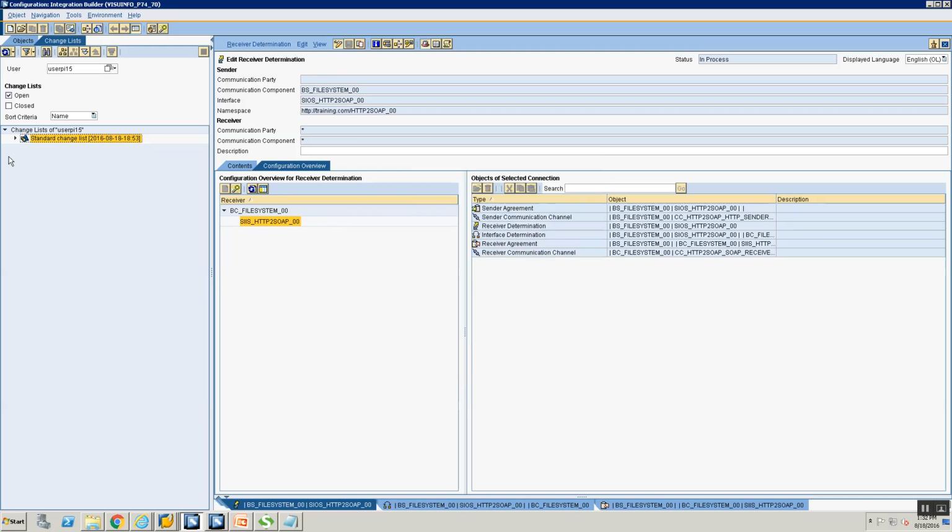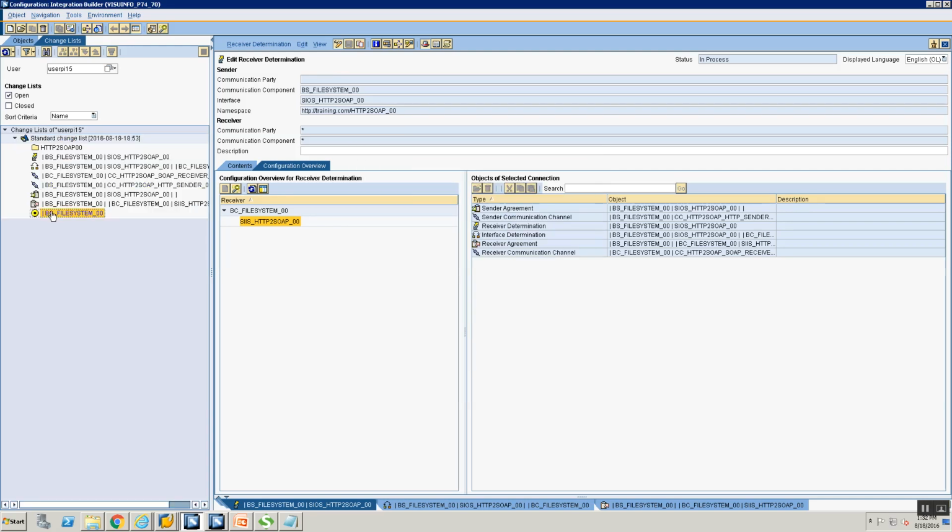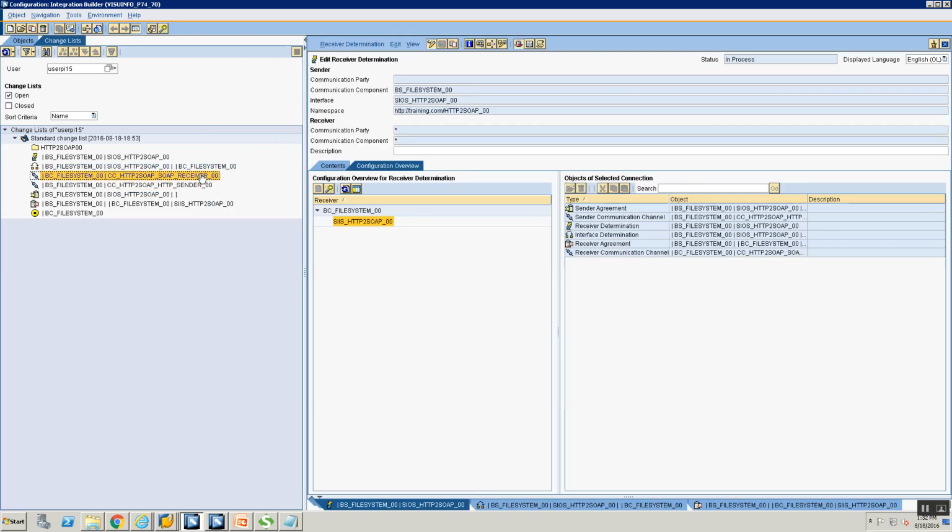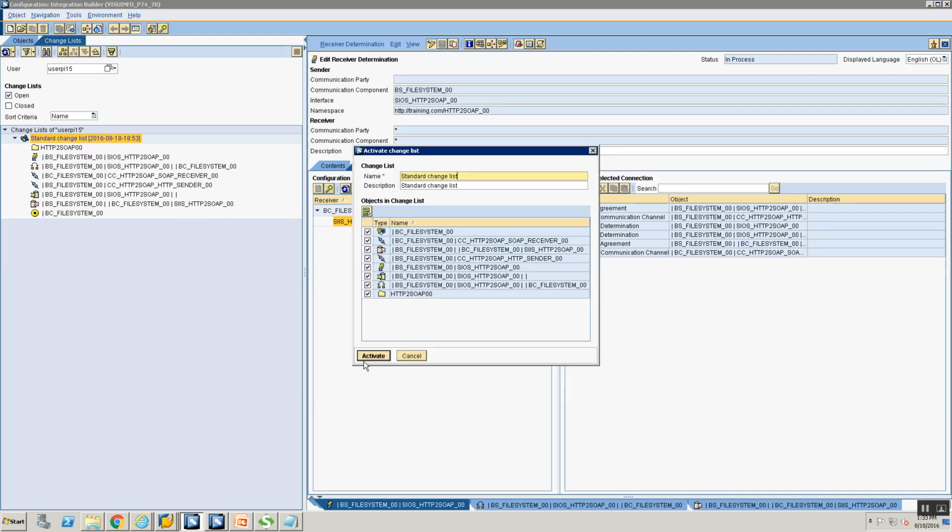Okay, so what were the list of objects that we created? You created a sender communication channel of type HTTP. You created a receiver communication channel of type SOAP. The receiver communication channel was created under your business component, and you went into your business component and you added the receiver interface, and then you created all your 4 objects: receiver determination, interface determination, sender agreement, and receiver agreement. Okay, with this, let's go ahead and activate our change list.